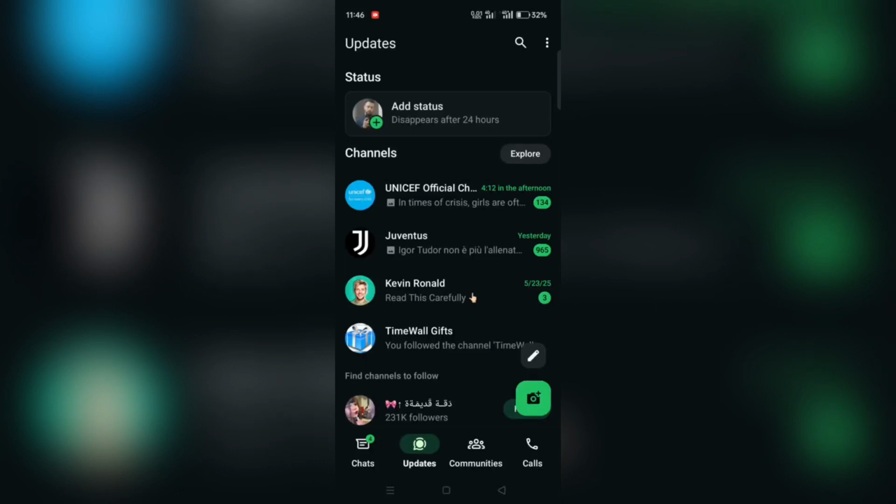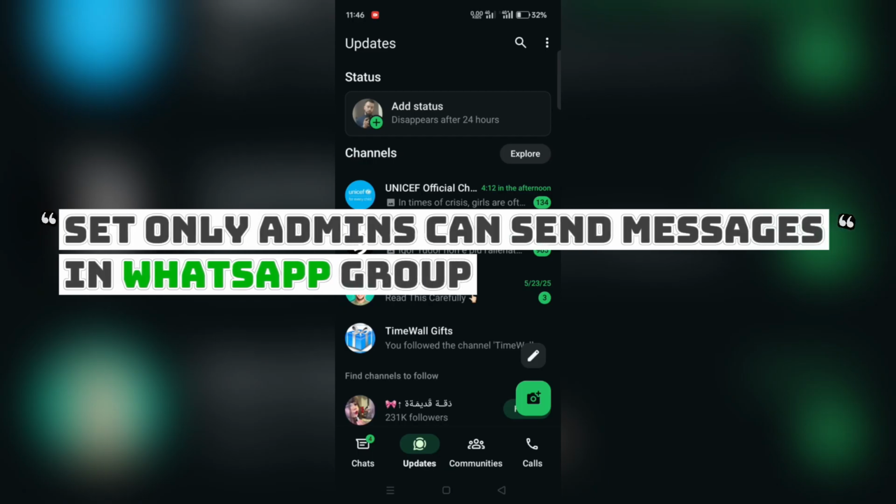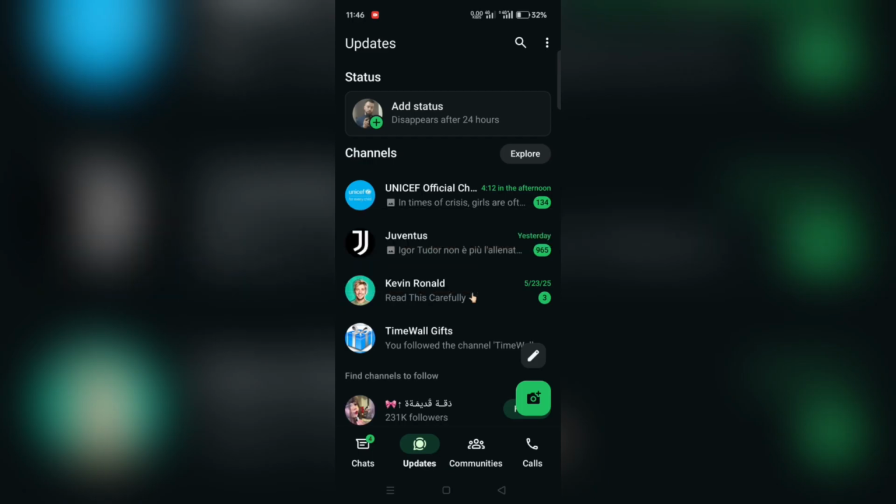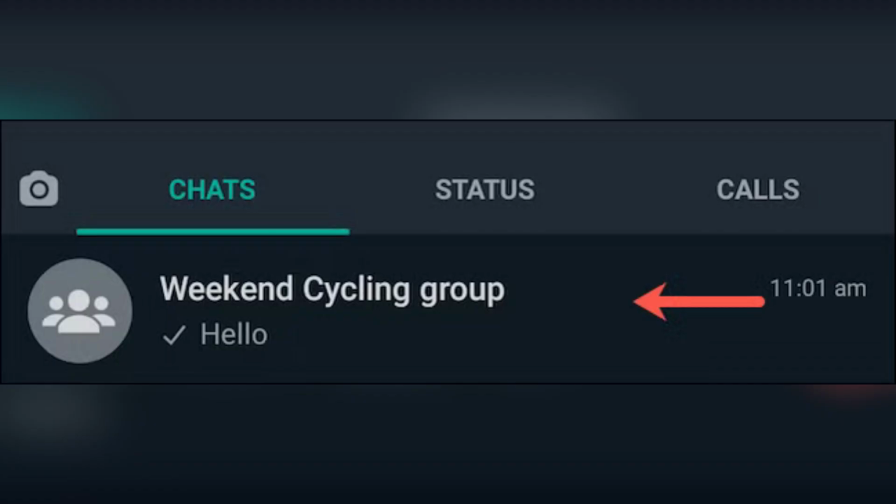In today's video, I'm going to show you how to make a WhatsApp group read-only so that only admins can send messages. This is perfect if you want to share announcements without getting spammed in the chat. First, open the WhatsApp app on your phone and go to the group where you want to restrict messages.